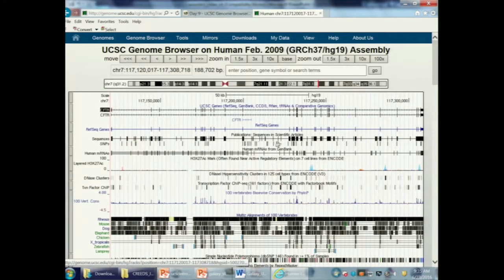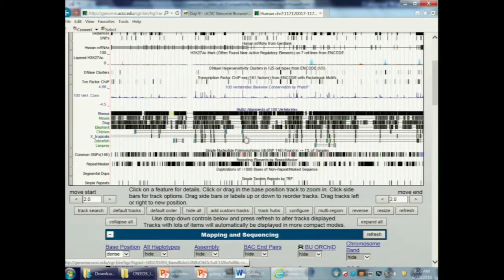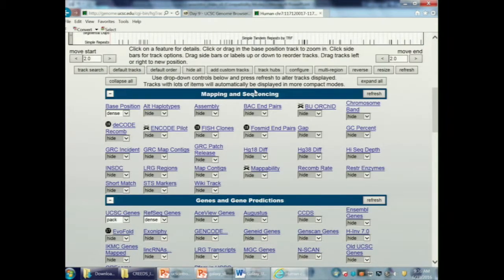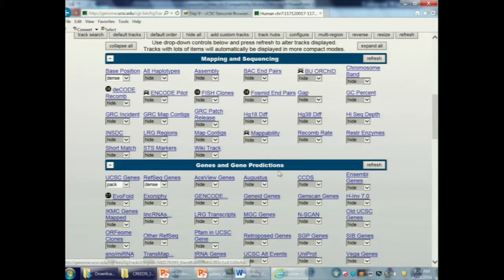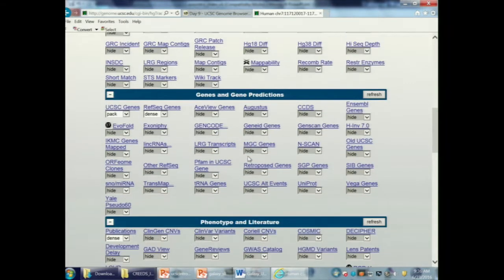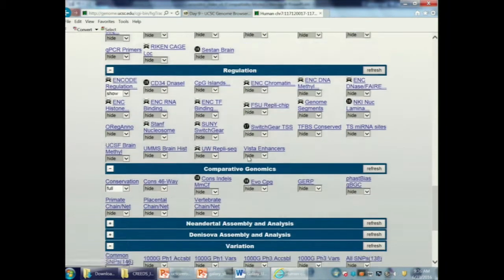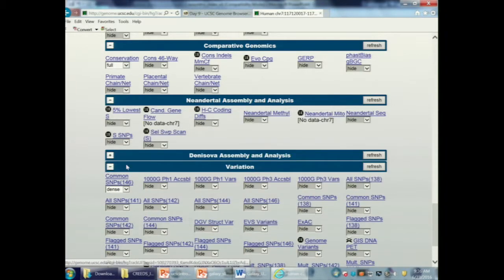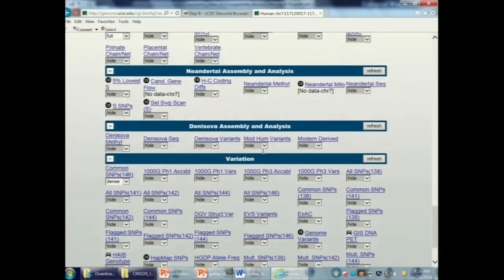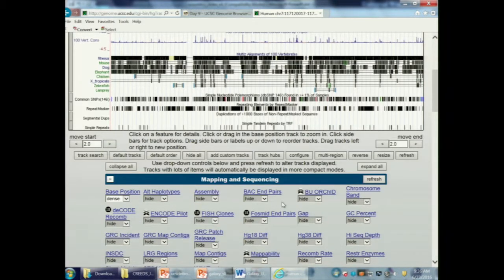So now it's actually opened up that region of the genome, and you're looking at some of the different annotations that correspond to that. If you scroll down below, these are all the different tracks that are available to you to look at. So there's a lot of information. Some of these are shrunk down. And the nice thing about all of these is they're completely interactive.